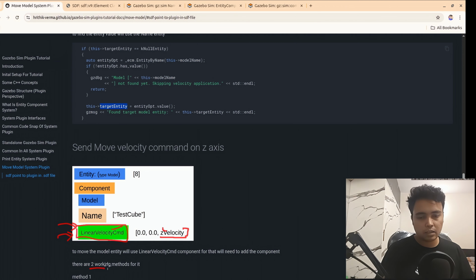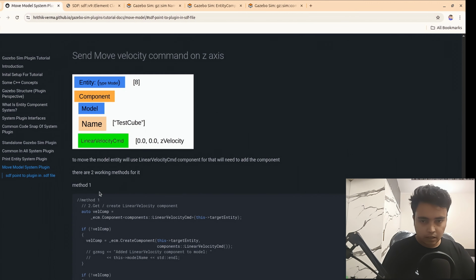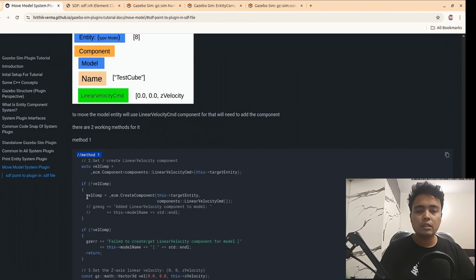So there are two methods to do it. Let's discuss that. The methods are, method number one is also very simple. It is also coming from the component.